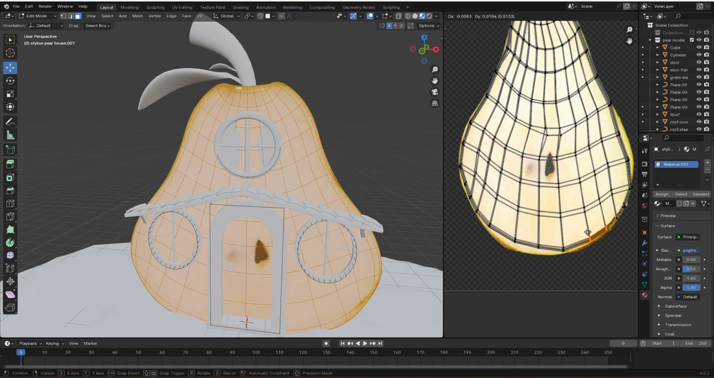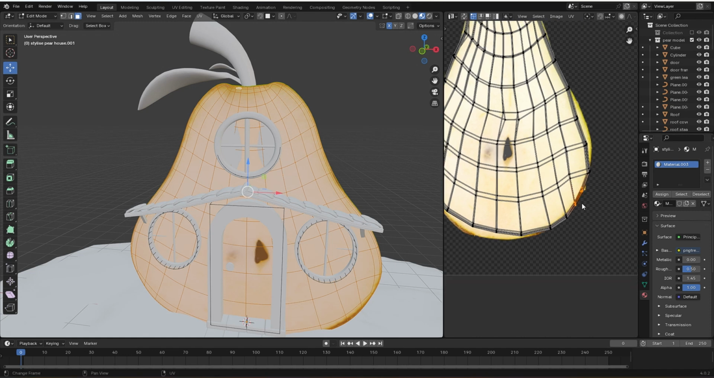Then G to bring this up. Press G to bring this up. G to bring this up. G to bring this out. G to bring this out.